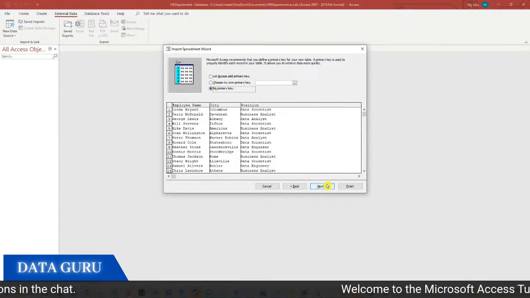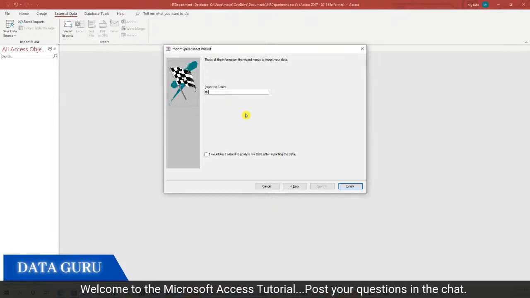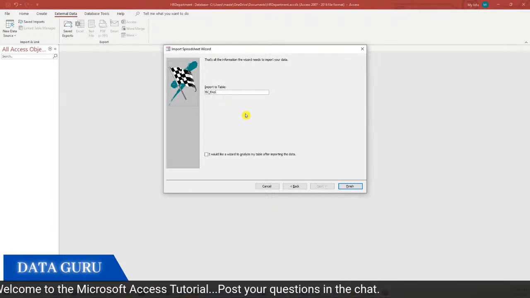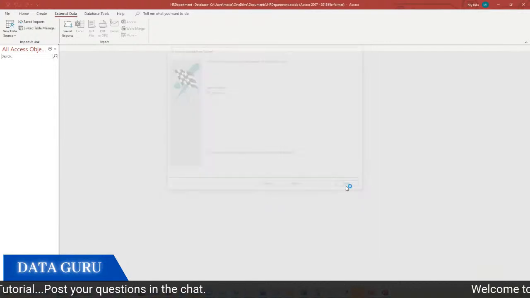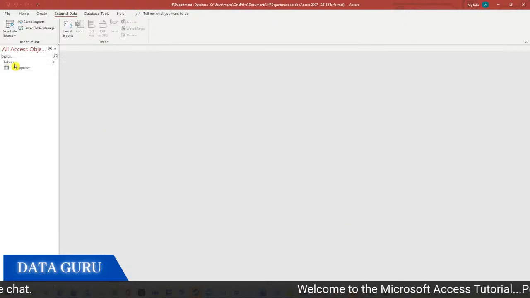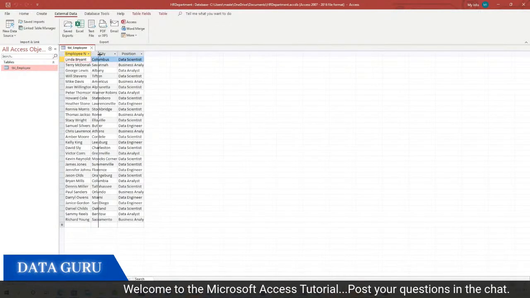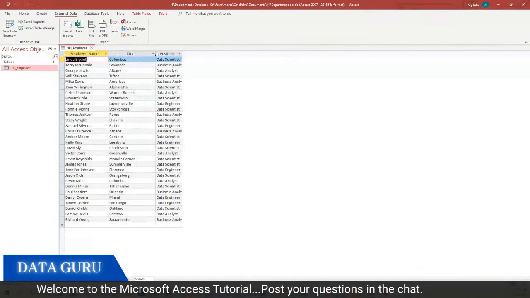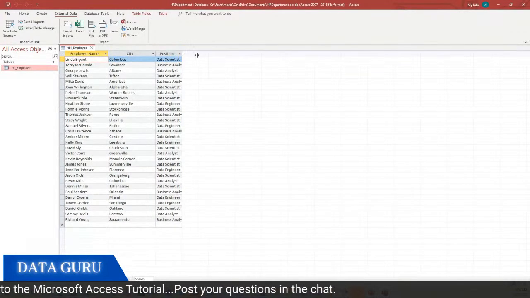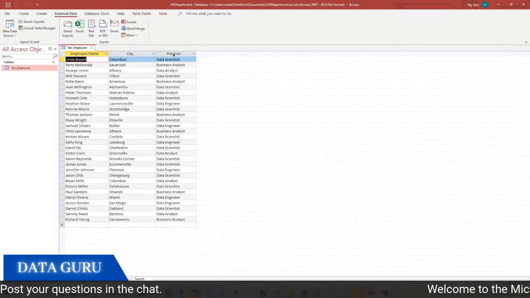We don't need a primary key. And I'm going to call this table TBL underscore employee. Hit finish and close. And that should have imported the information from a spreadsheet, which it did. So we have employee name, city, and position.